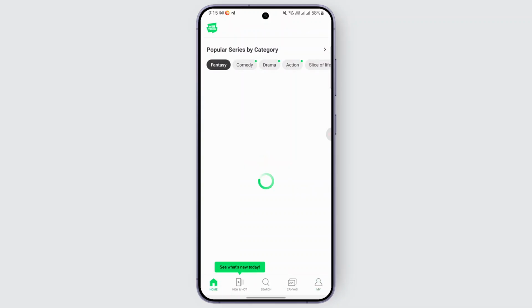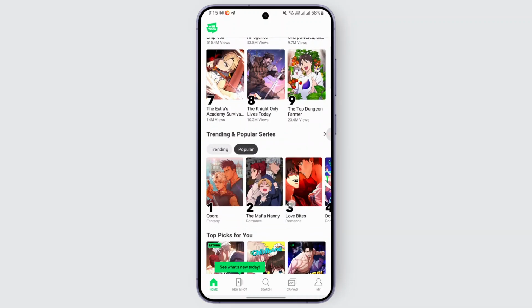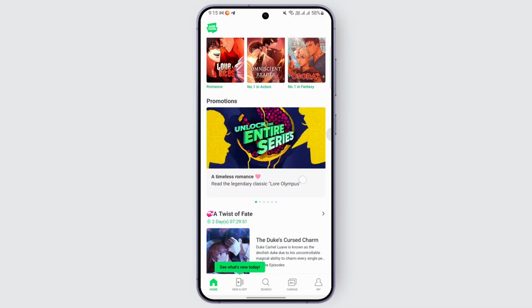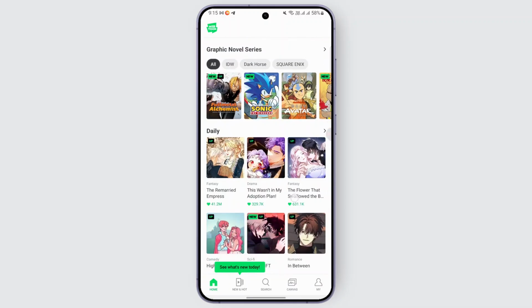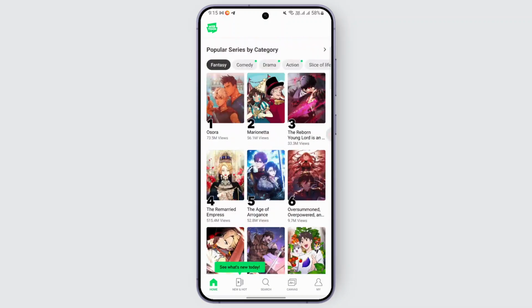Apart from that, if you want to get free coins on WEBTOON, you can participate in events that offer free coins for reading specific episodes or check in daily according to different options. So you can just go ahead and look out for that. And you can just go ahead and follow this method in order to basically get free coins on WEBTOON.